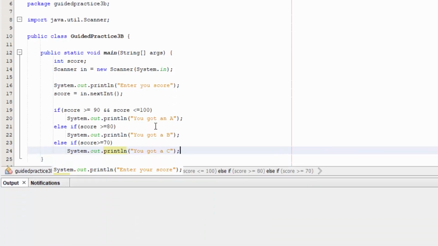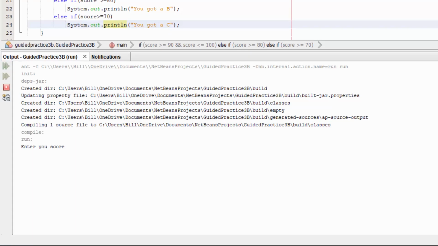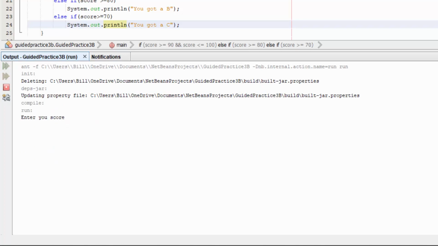So let's go ahead and run this. We'll enter a score of 95 and we get an A. Run it again, enter a score this time of 85. We've got a B. And then one more time here, a score of 75, and we've got a C.